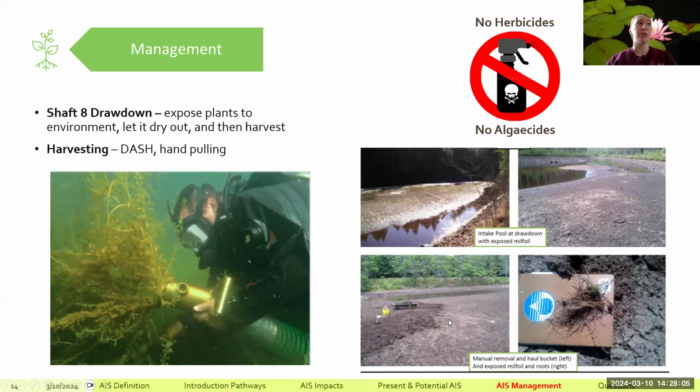But another method that we could use if the water was deep enough and if the area was large enough is DASH, which is diver-assisted suction harvesting. And basically this diver will go in with this long hose and feed plant material into the hose, and it suctions it up into collection bags that then they dispose of at the end of the day. Now this one is not very selective, so there might be some bycatch of native plants, but it is fairly minimal, and this does help reduce the amount of fragmentation that occurs.